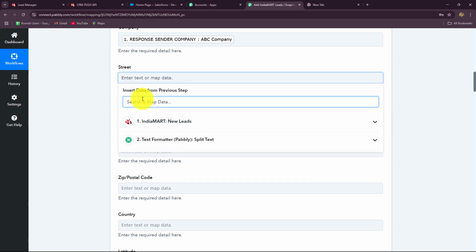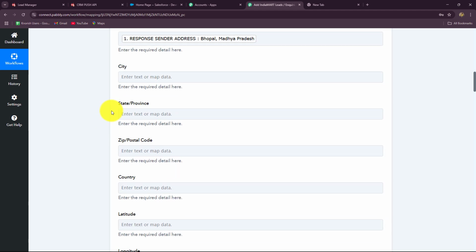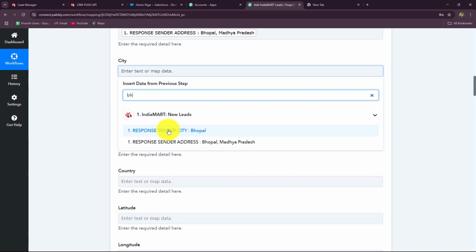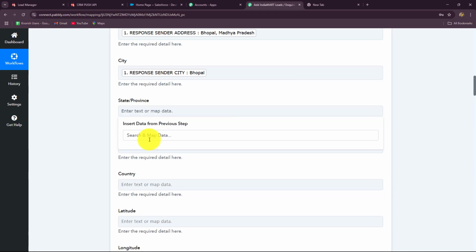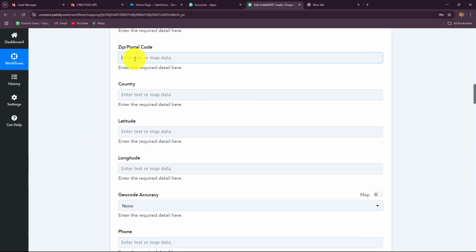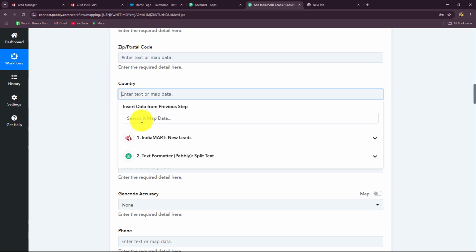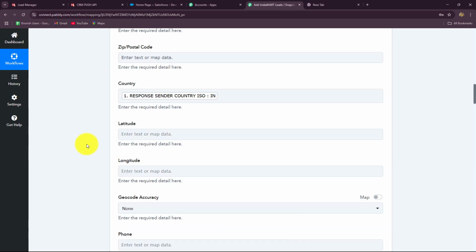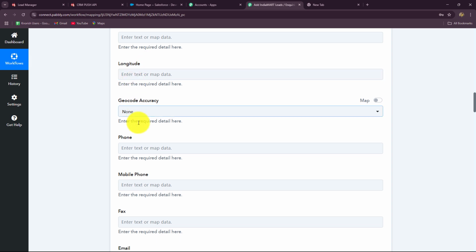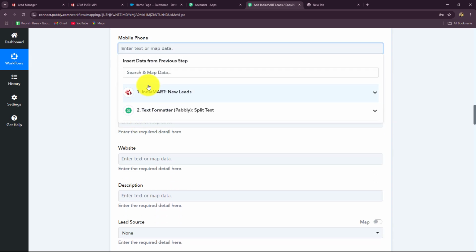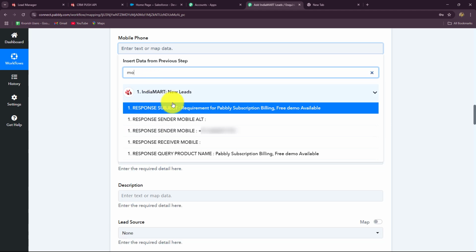Then we have the street address, so let's map the address as well. We have the city, state, zip code. We have not received, so I'm going to ignore this field. I have received country code, so I'm going to map it over here. Then we have latitude, longitude, etc. Then we have the mobile number, so I'm going to quickly map the mobile number as well.